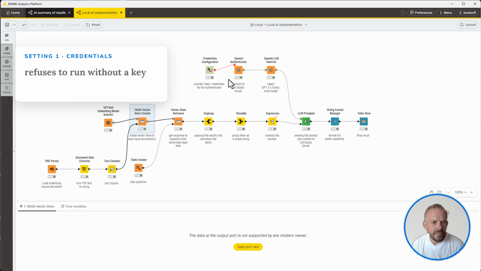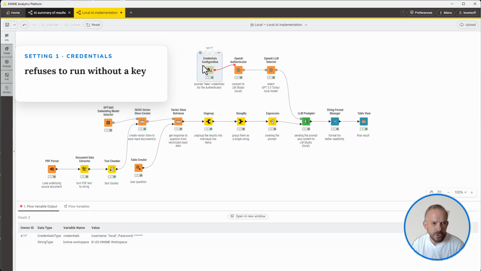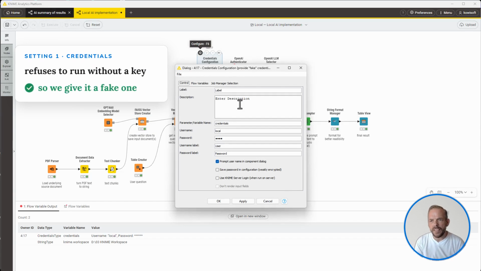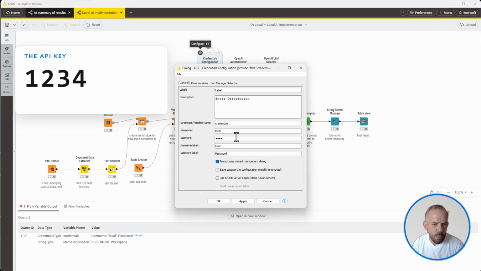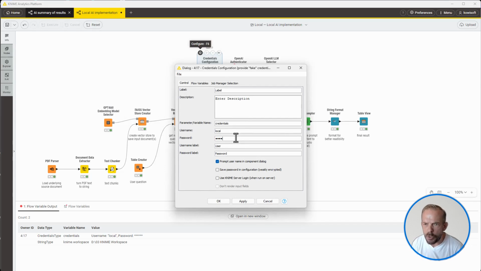First of all, setting 1, the credentials. The OpenAI Authenticator flat out refuses to run without an API key. So we give it one and it's fake. I just typed 1234 here and LM Studio is running on your own machine, so it isn't checking anybody's key actually. The node just wants the box filled in.